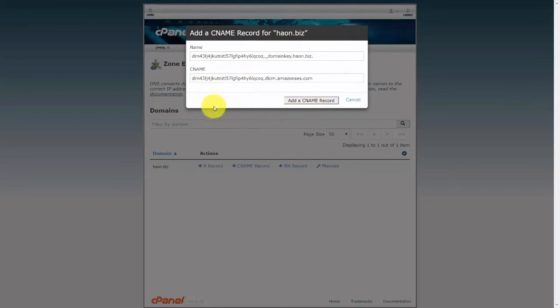Now, the only time you're going to need to do this is if this is something that your host doesn't do. So you are going to want to make sure you check with your host, make sure you know the exact procedure to add this to your DNS. In some cases, your host will actually do this activity for you.